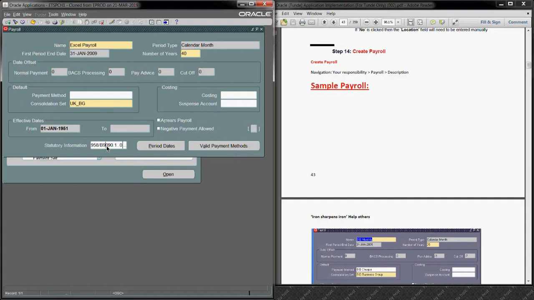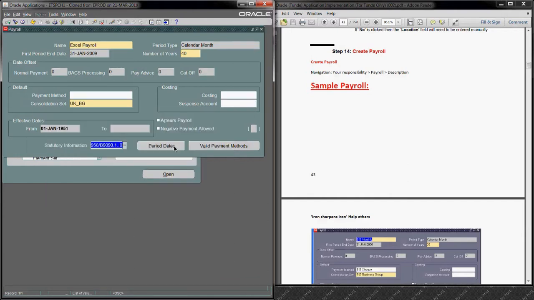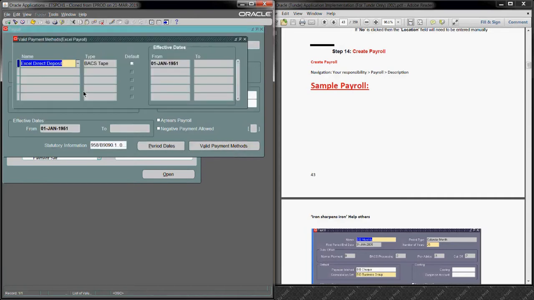So remember, statutory information is when you're setting up a payroll, it always asks you what is the employer reference, PAYE reference, because this is linked to your PAYE, depending on the number of employees that are actually here. And that's the reason why on your payslip you will see this kind of reference there, because it's linked to HMRC or whatever you would call it. The unique ID we don't need. So the main thing is actually the PAYE reference. So that's for that. And you go to valid payment method.